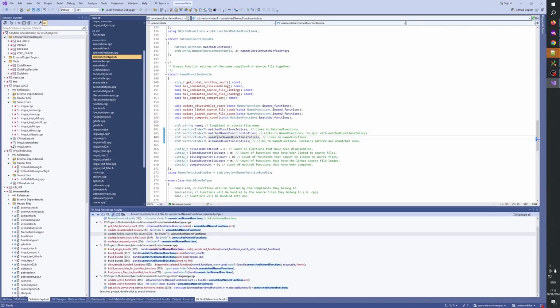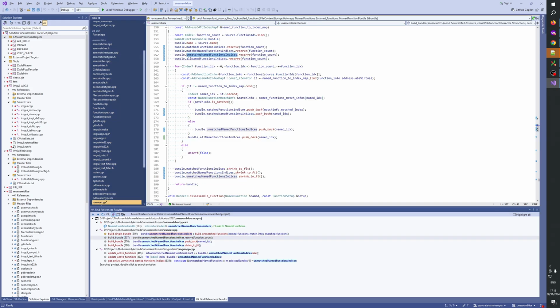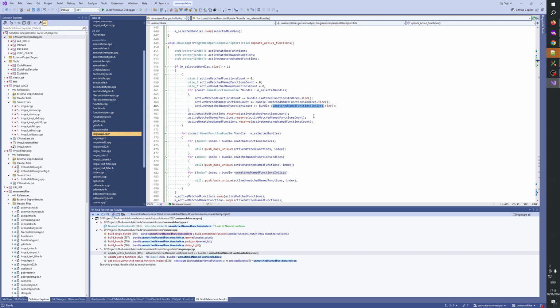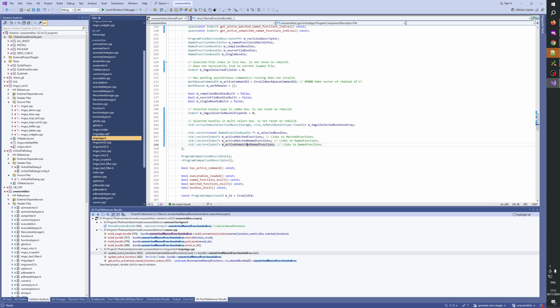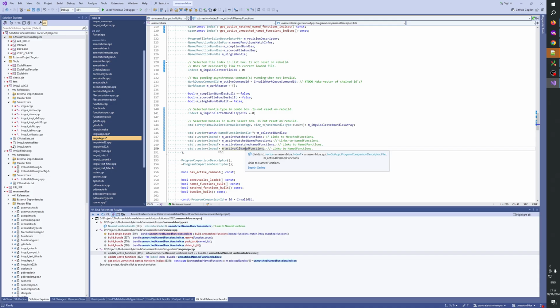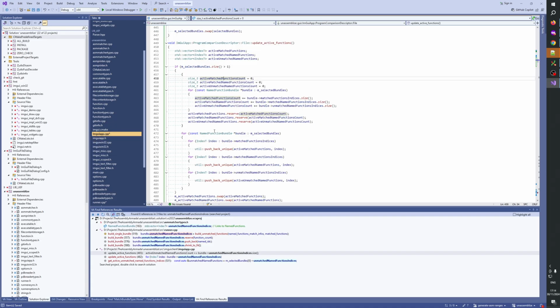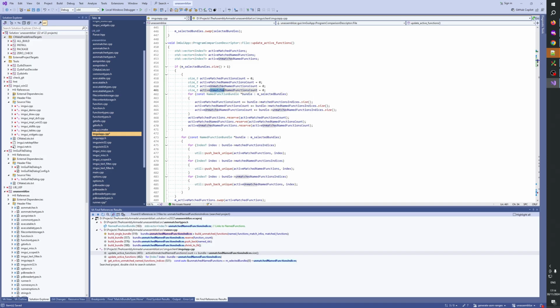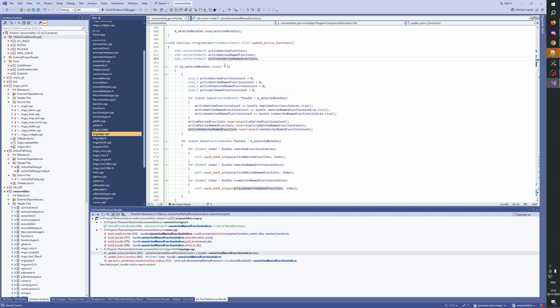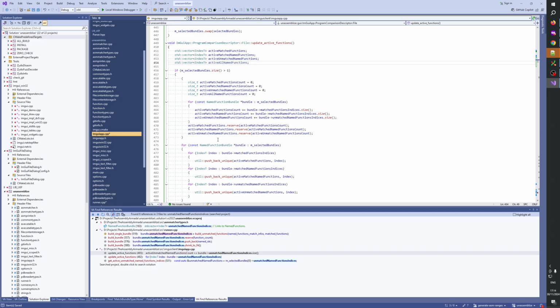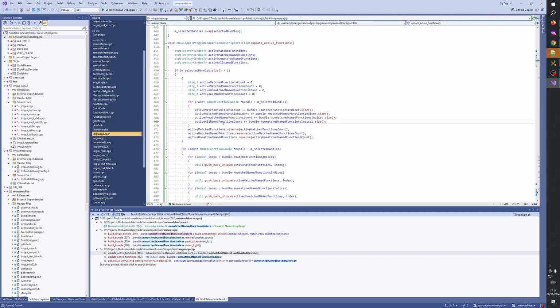Possibly. Let's see where this is still used. So build bundle, we have reserve. Yeah, shrink to fit we don't need. Update active functions. Okay, so here we also need to update functions count. Let's see. Links to named function. Okay, then we say active all named functions. Active all named functions. Then we put here active all named functions count.